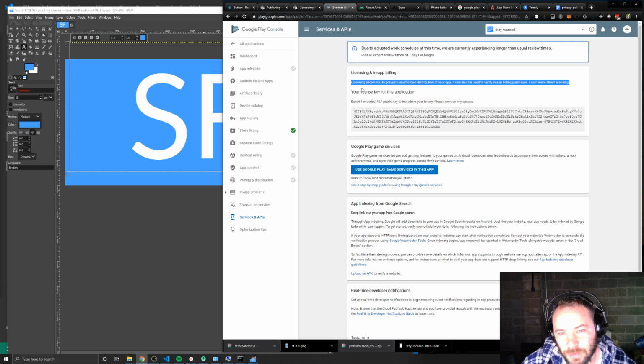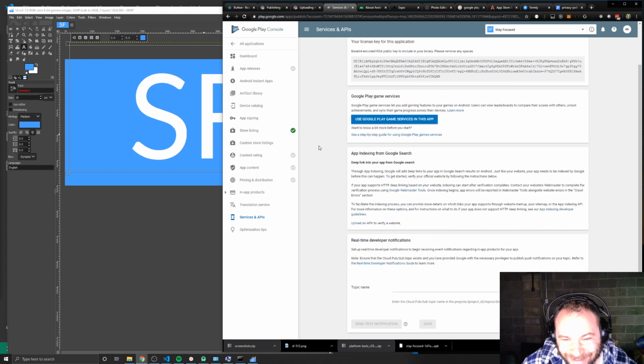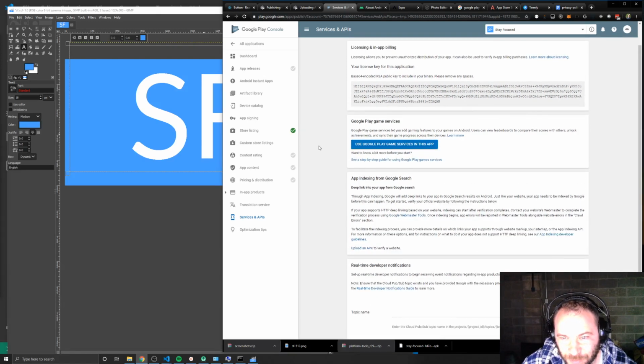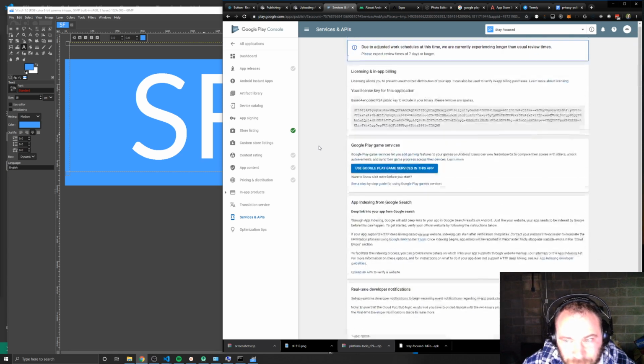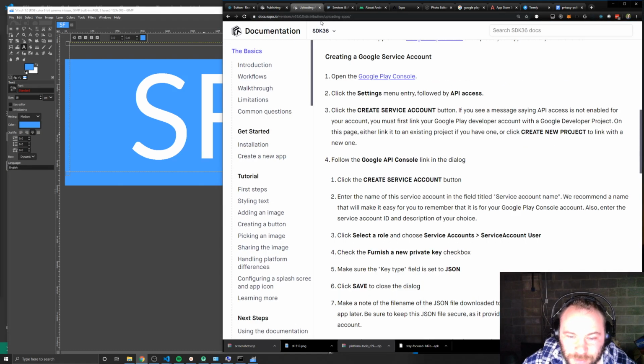I'm not sure if I was allowed to have this. This looks like the public key. So I guess it's fine if that's in there.